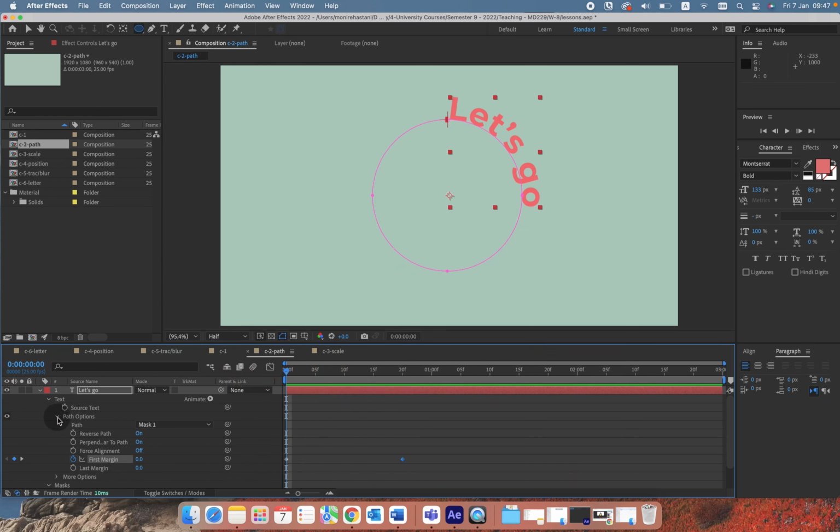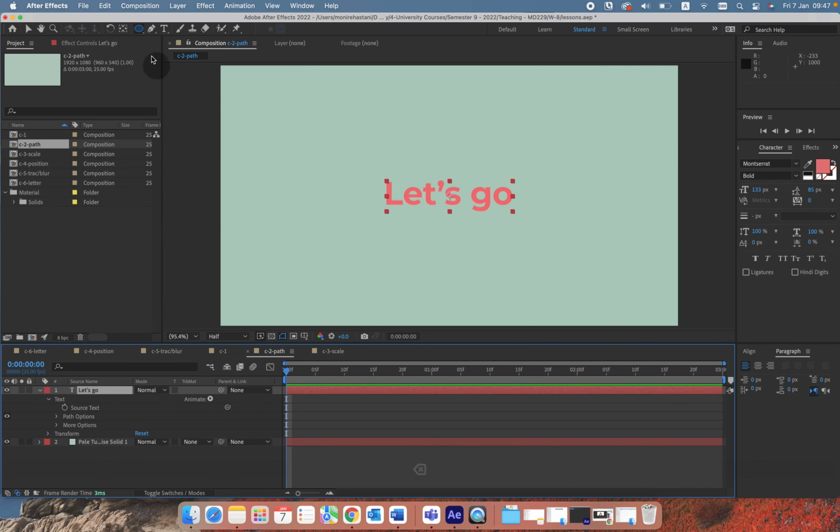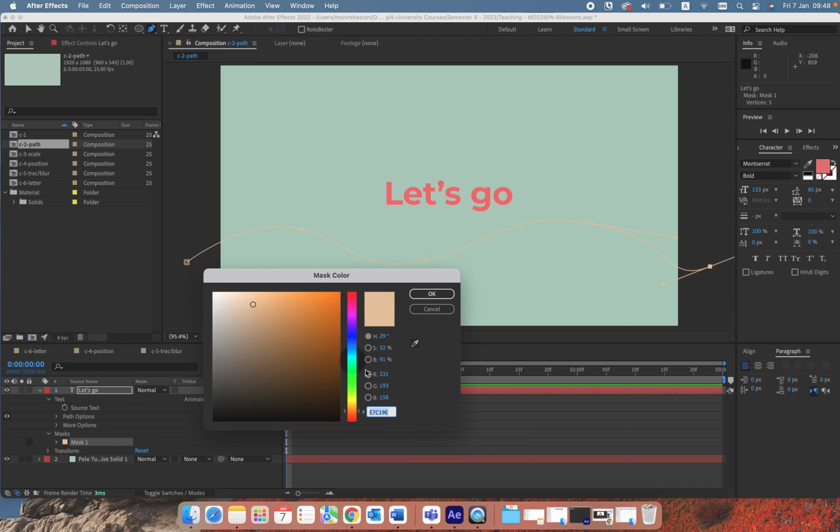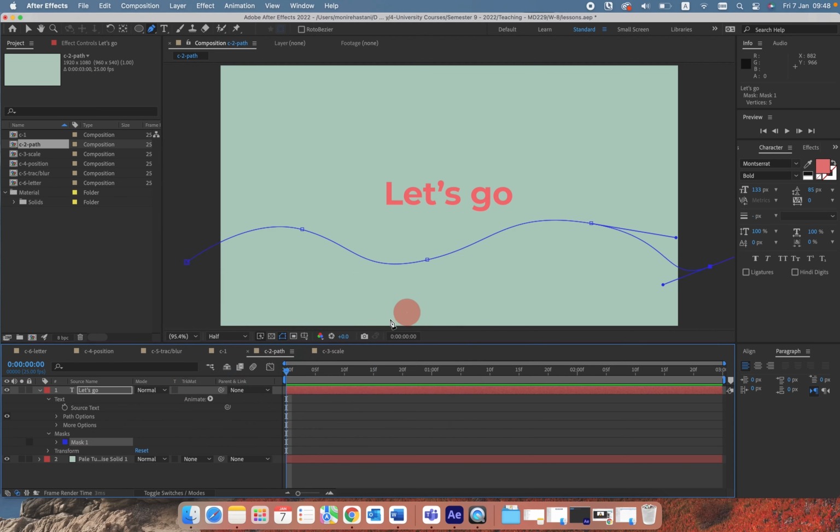And then if you want to create another form of mask, for example, just a line, I select my text layer and I create a path like this. Okay, right now the path is very kind of invisible. You see this little color box beside your mask. You can change the color of your mask path so you can see it better.